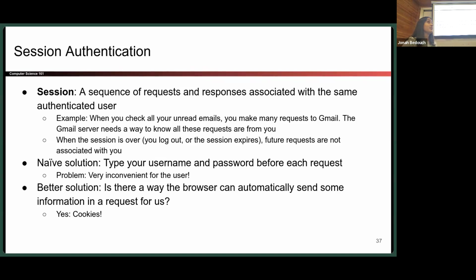So perhaps there's a way that the browser can automatically store some information and preserve state. Hint, hint, we can use cookies somehow, right? So we're going to use cookies as a method of achieving our goal of providing sessions and session authentication. Just to reiterate, cookies have all sorts of use cases, like dark mode, that was the example I was using. You have a lot of use cases for cookies to preserve some sort of state, and session authentication is just one of those use cases.